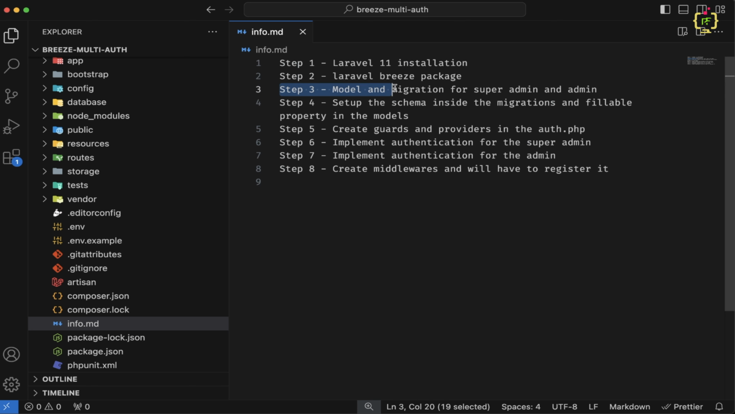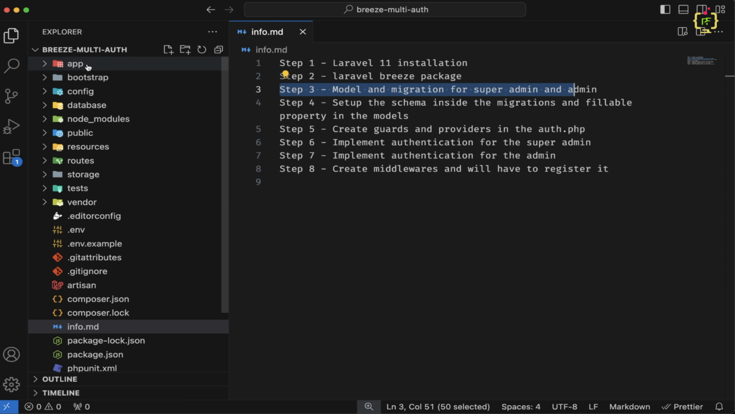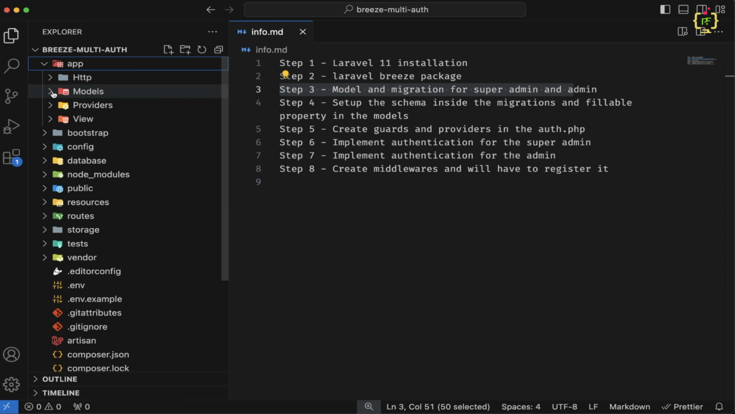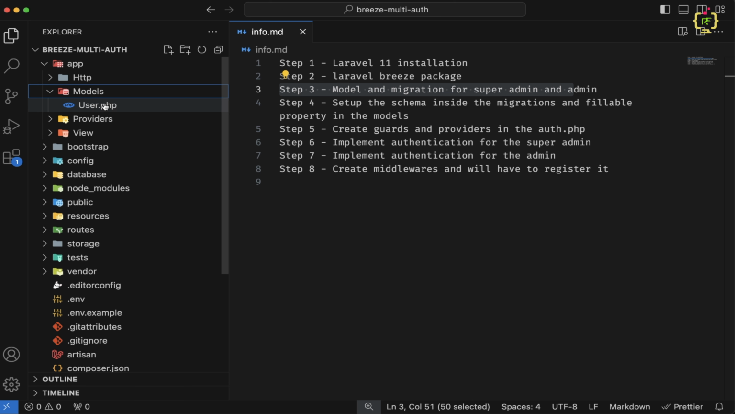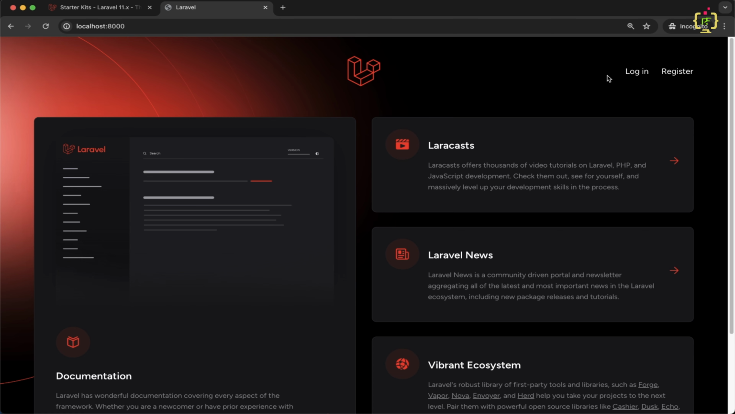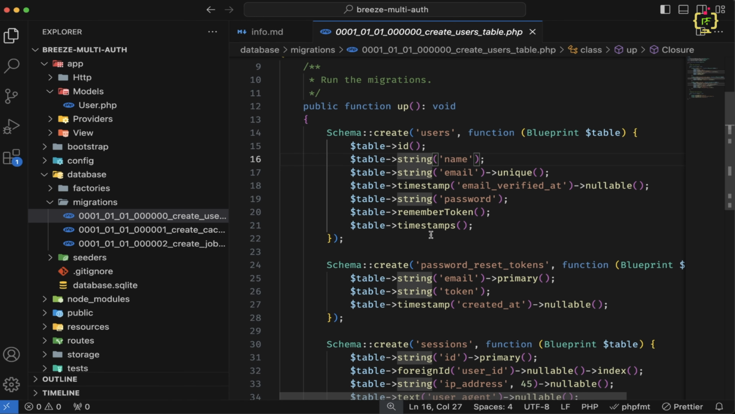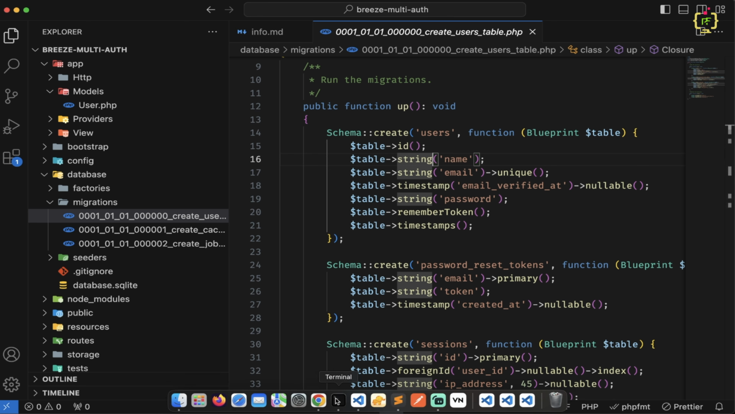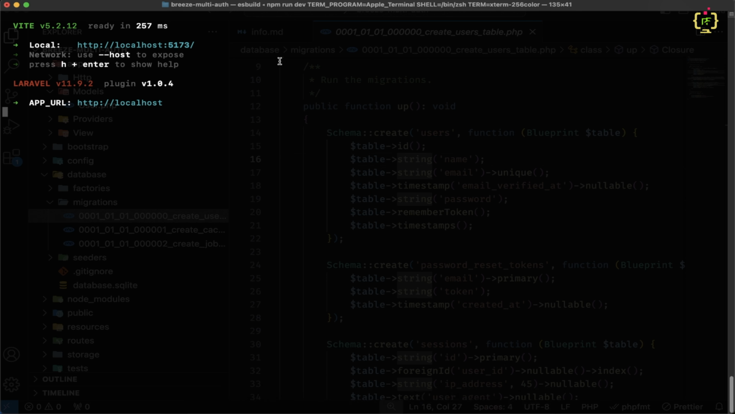Now we will have to install the model and migration for the super admin and admin. So if we check the app folder, inside models, as of now we can see we have the default model User, and the same thing inside database migrations, we have the migrations for the users. So in order to differentiate the authentication for super admin and admin, we will keep a separate model and separate tables.